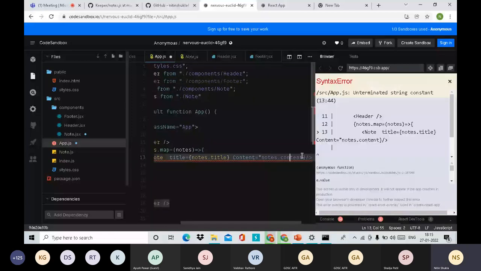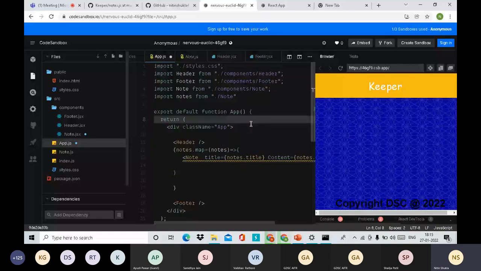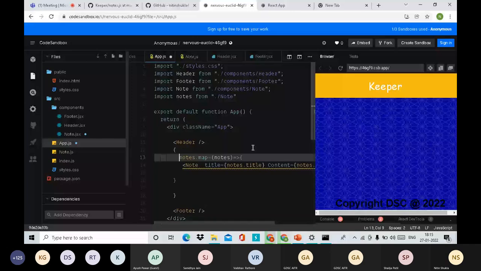In this way. Okay, some error happens. It is not rendering. What is the issue here, like notes dot map? And the issue is, just one second guys.